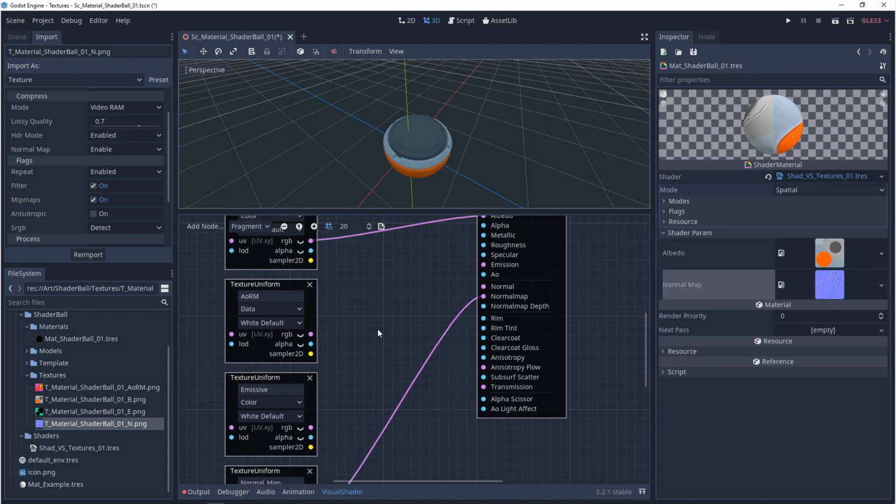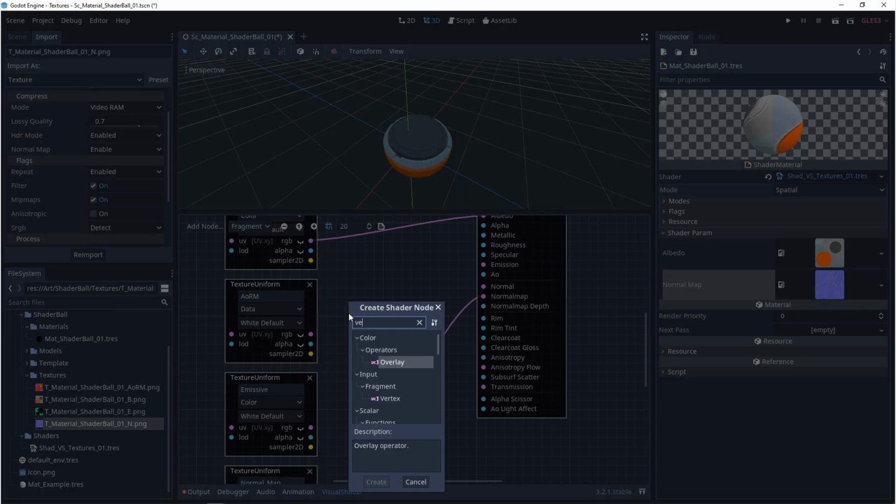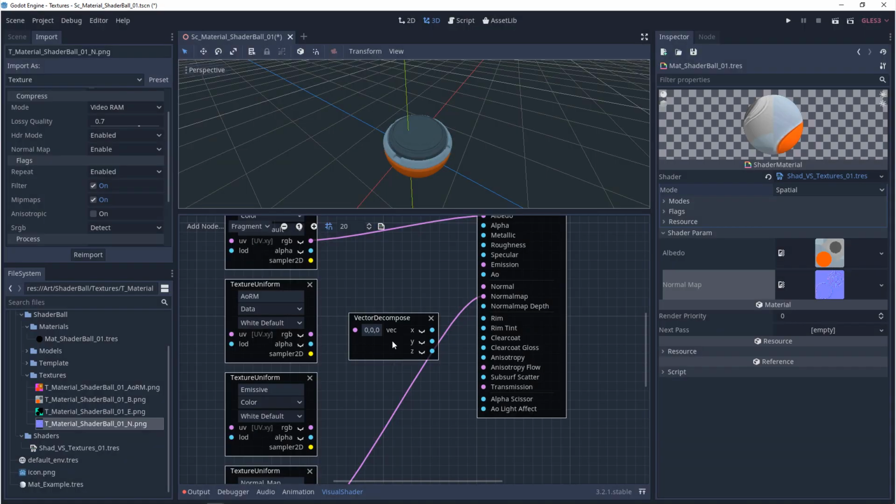Next up, let's do the AORM. Now, like we said before, this is the ambient occlusion, roughness, and metallic. But as you can see, there's only an RGB and an alpha channel that we can choose from. And what we want is to break the RGB out. The way that we do that is with a new node, and this is called a vector decompose. This is going to take your RGB and split it.